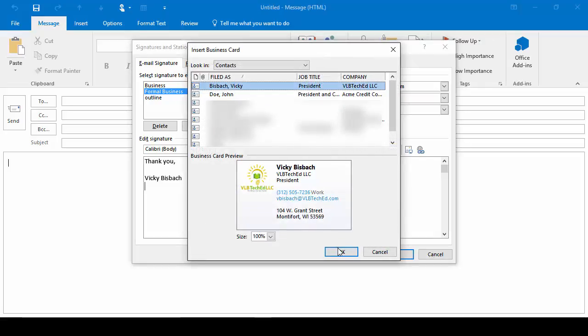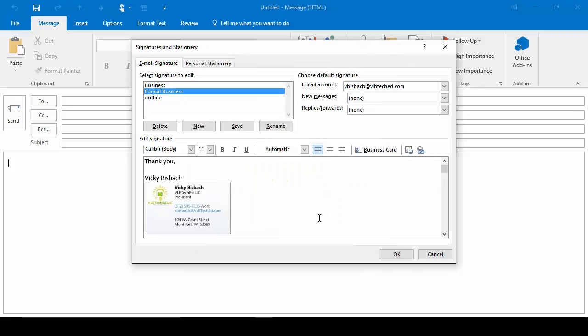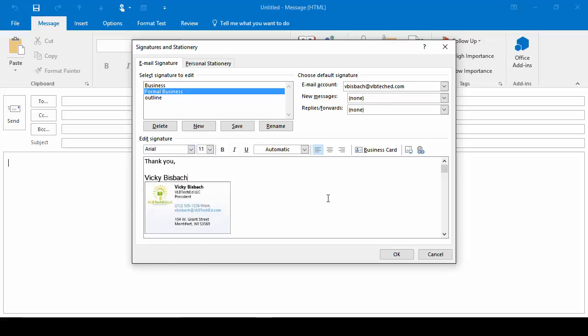I'll choose mine. We can shrink it down in size if we want to. We'll shrink it up a little bit. Say OK, and it's going to add it to my signature. If I want to make any other changes to it, change my font or so forth, I can do that as well. Once I'm done making all the changes that I want to make to it, I click the OK button.